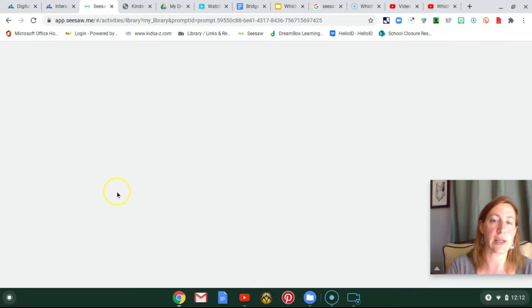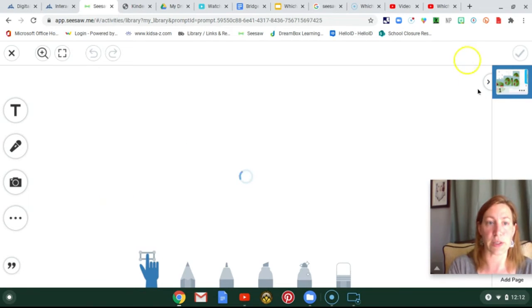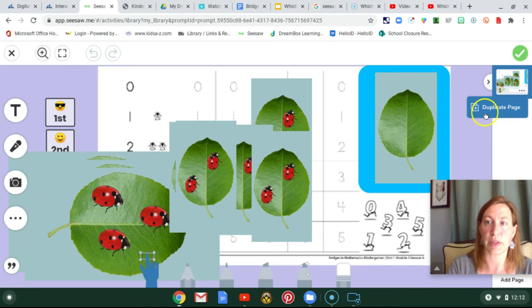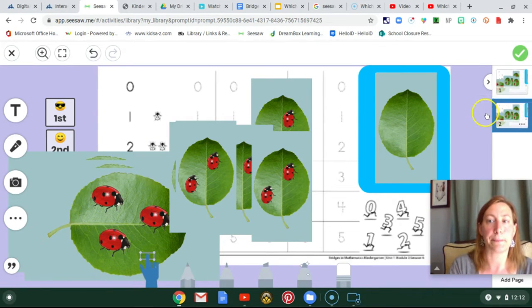Now, to show you how to get that background template, I'm going to add a new page. Oh, well, I'll duplicate the page. Well, that will not help us. Never mind.